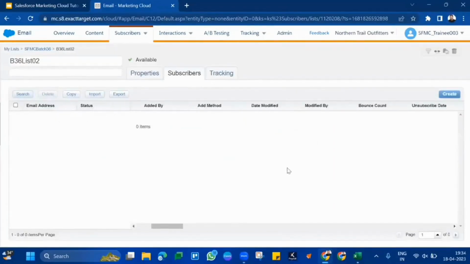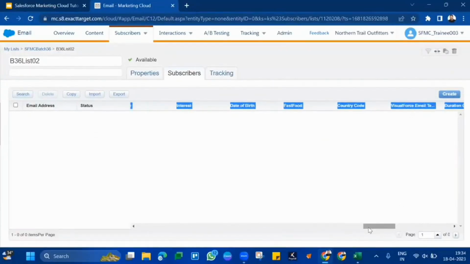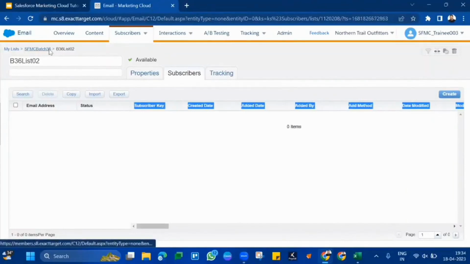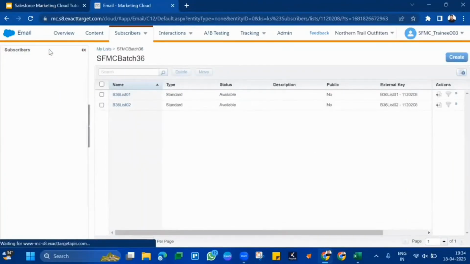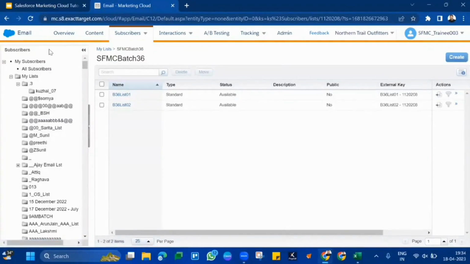Email address, status, subscriber key, and at the last batch 36 custom attribute which we created. So it is pretty understood that a list follows a common template which can be created in profile management.